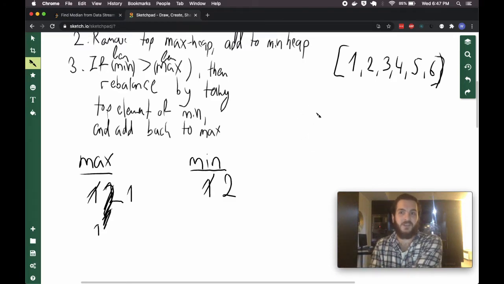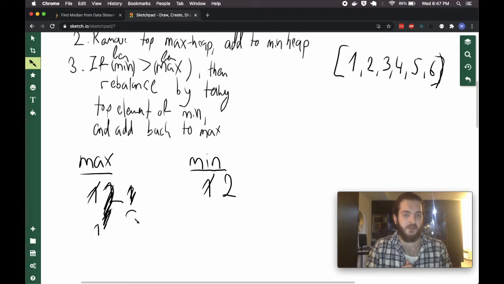Now we take one more step, and I'll leave the rest to you to work out if you don't trust me. But this will work out. We add the 3 in. We add it by default to the max heap. My max heap will now look something like 3 and 1. I'm going to take it off and add it to the min heap. The min heap will look something like 3, 2.